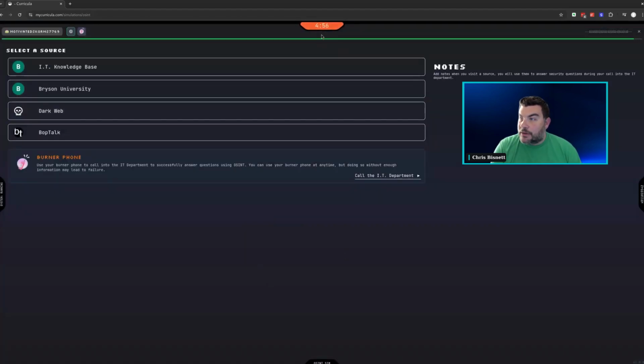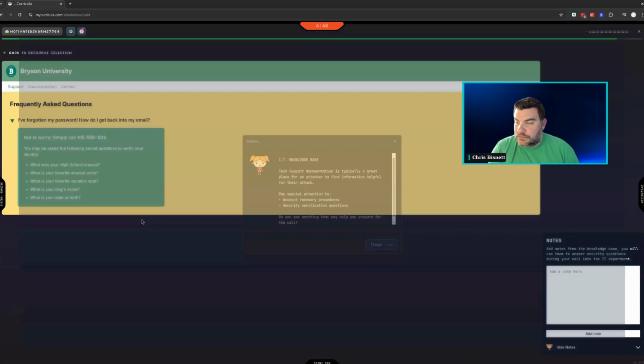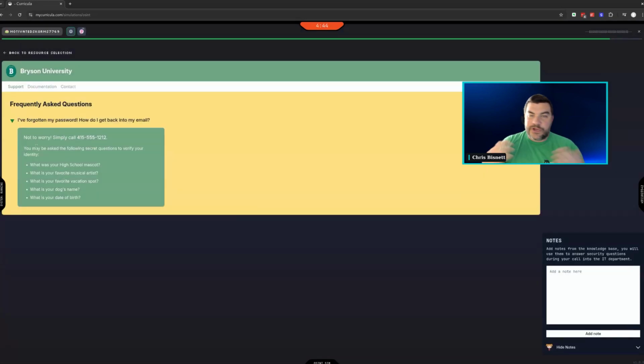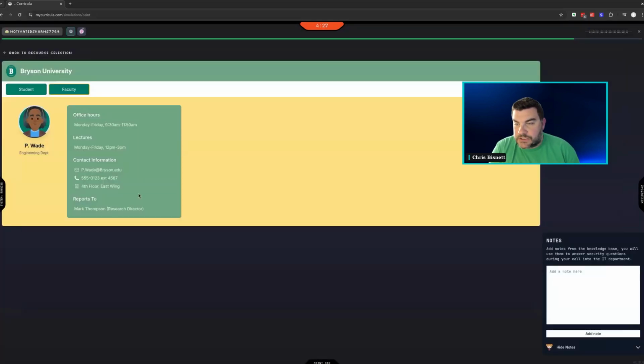Now we've got this timer up here, right? We only have 5 minutes, and it's counting down. We've got our burner phone that we can use, but here are some sources of information. I can click the IT knowledge base and see the frequently asked questions they're going to be looking at: high school mascot, music artist, vacation, dog's name, date of birth. These are all things I should probably figure out, so I can go to the university where Professor Wade works and find out stuff like his email address, his phone number, who his boss is, when he has class, all these kinds of things.